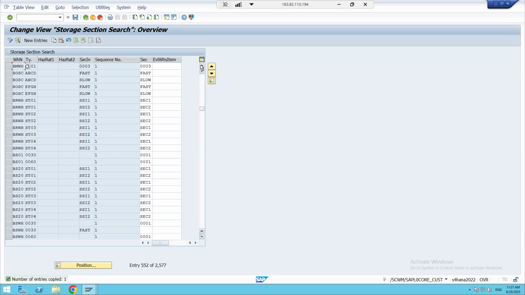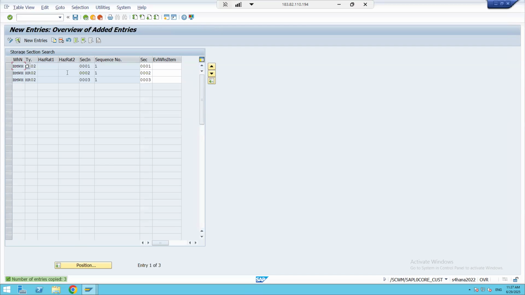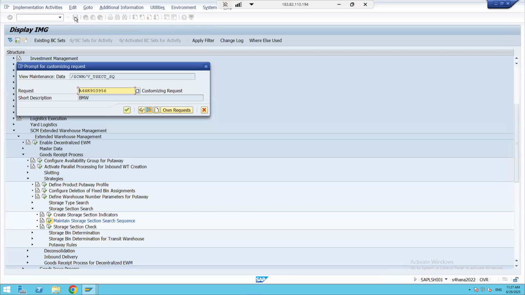So I can copy paste for HR02 also, same thing, just to be simple. I'll keep HR02 here, only change HR02, HR02, HR02. Section indicators I'm using both the same. This is for storage type HR02. Clear?